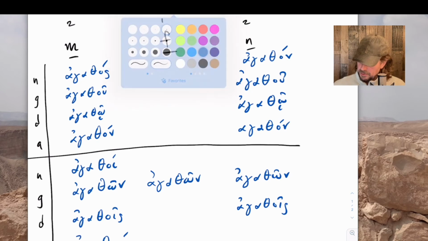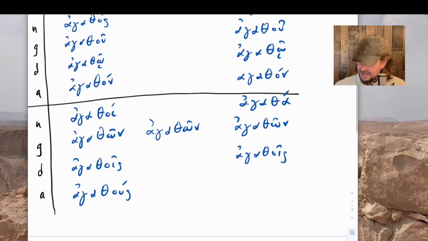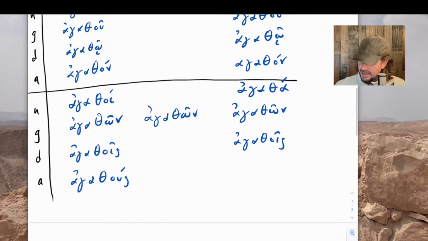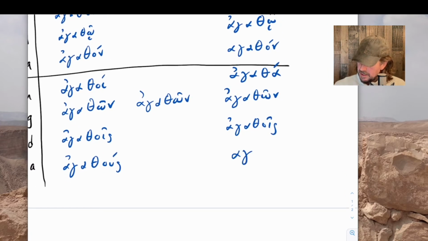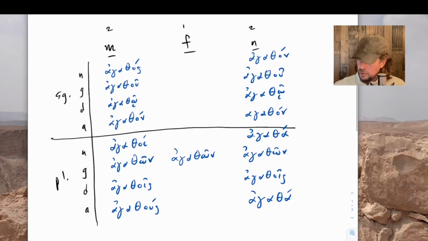Let's go back to our blue, and we'll do our neuter plural. Agatha. Think of like Agatha Christie. Good things. And then the accusative, agatha, the same. So in the same way that the neuter singulars of the nominative and the accusative are the same, so are the neuter plurals of the nominative and accusative the same form. These are important things you want to remember.